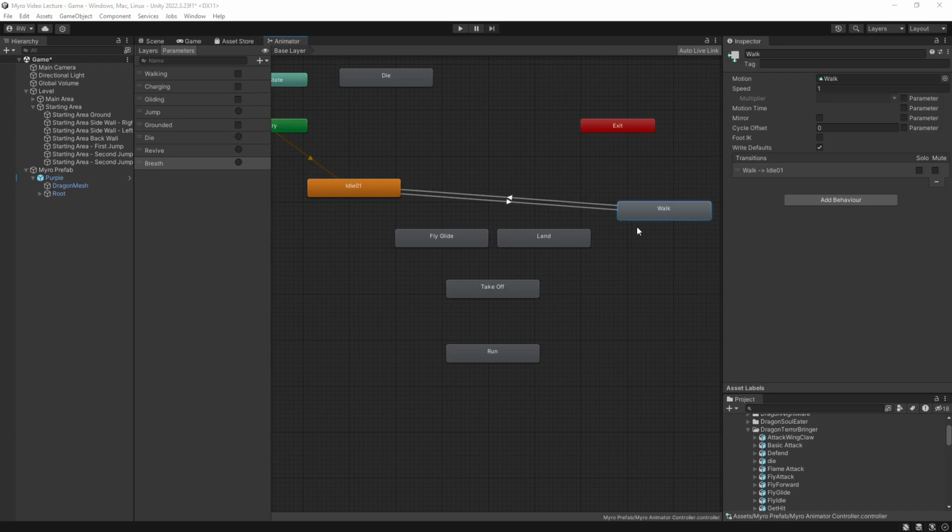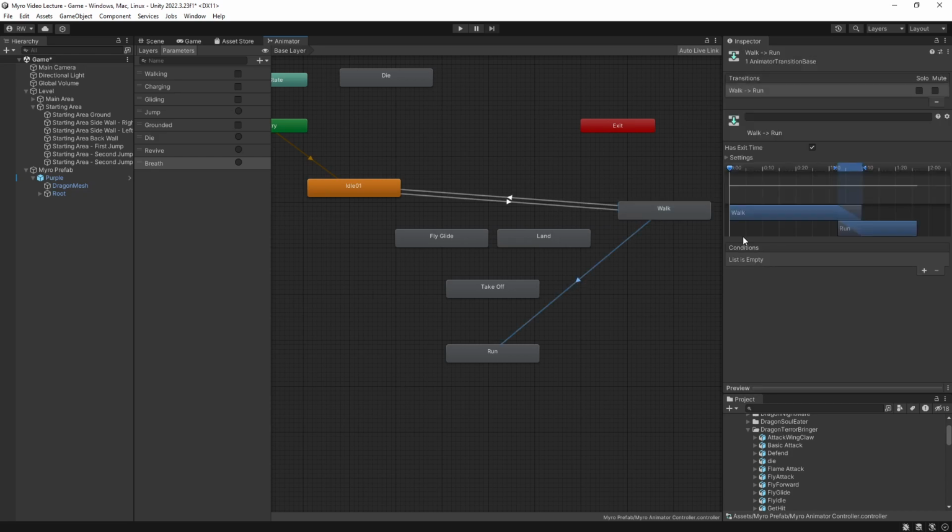At this point, we just need to set up the rest of this animator. This can be very tedious, but this is the best way to do it. So what we're going to do is set a transition from walk to run, select it, uncheck has exit time, minimize the transition window, minimize the overlap. And we're going to set a condition, and that is that charging is equal to true.